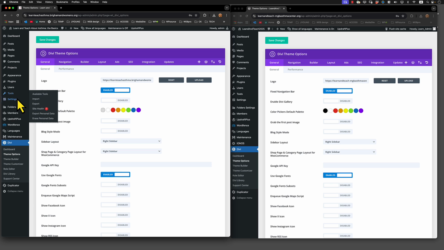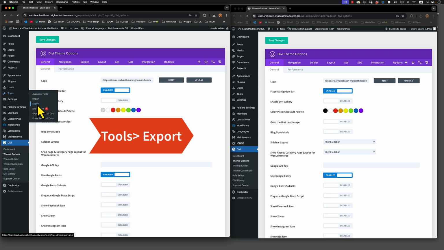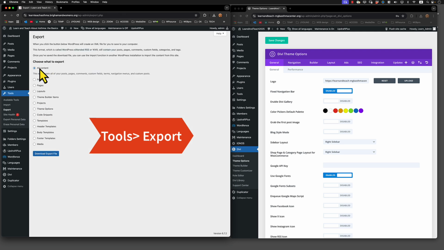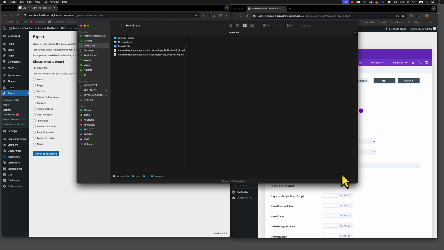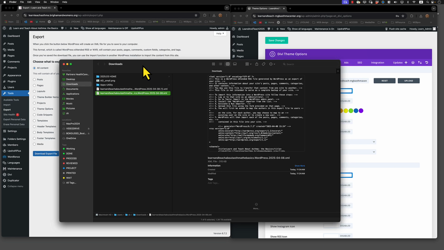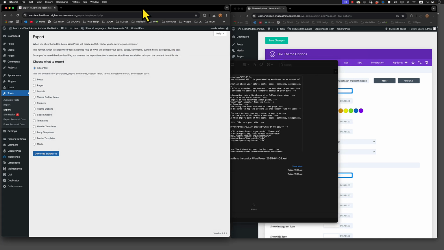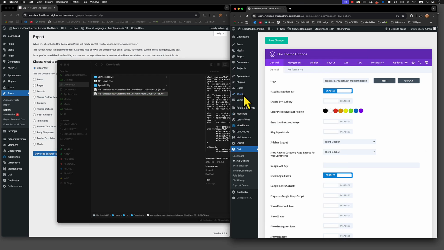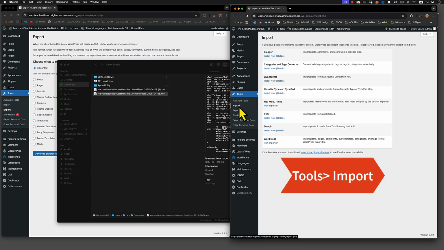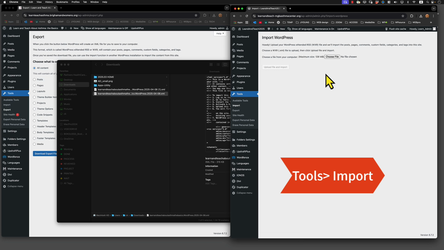What I did is go to the tools right here, then Export. Make sure you select all content and download the export file, and you get this XML file. Good, right? That's from the old website. So for the new website, cloning the old one, go to the tools, then Import, and choose WordPress Run Importer. Choose the file.